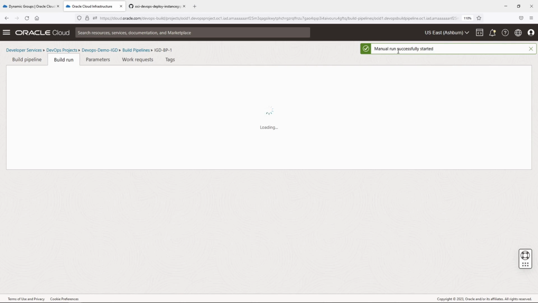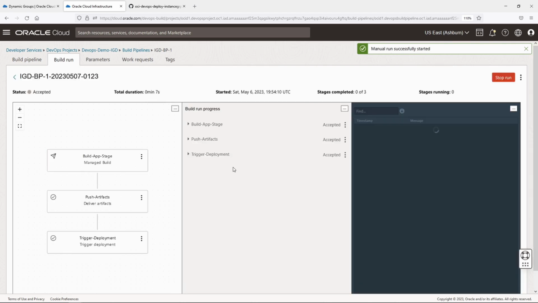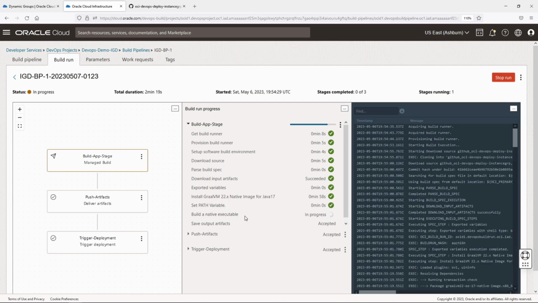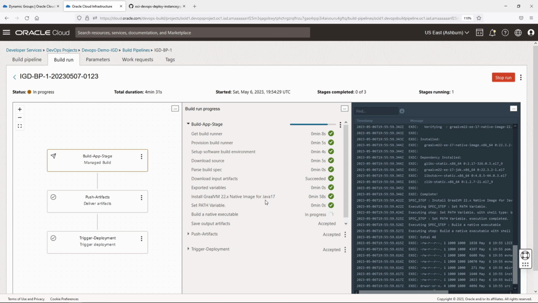As you can notice, the manual run has started successfully. And as you all know, these stages would execute in sequential order. The first stage that is getting executed is the managed build stage. All right, so as you can notice, it has completed one of the steps, which will install GraalVM 22.x native image for Java 17. It has also set the path variable. Now it's building up the native executable.